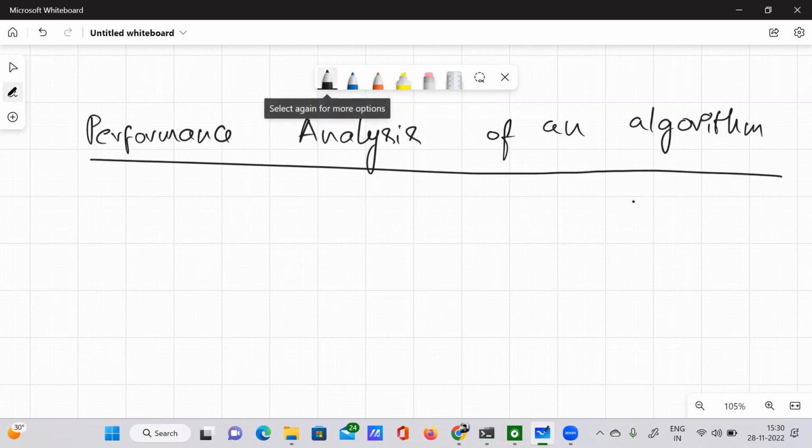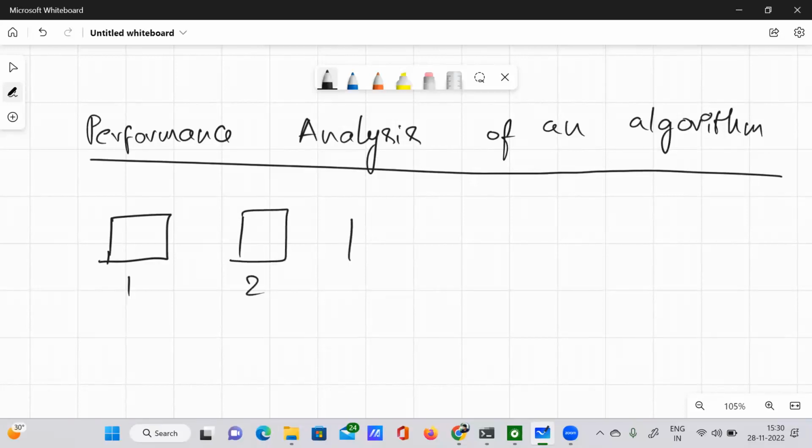Okay, so today I'll be discussing the topic that is performance analysis of an algorithm. For example, you have some kind of algorithms like this. This is algorithm one, this is algorithm two, and this is algorithm three. Out of these three algorithms, you need to pick the best optimum algorithm, right? So how do you evaluate the performance of the algorithm? Each algorithm has its own performance, right? You need to evaluate that performance, and based on it, pick the best algorithm out of these three.